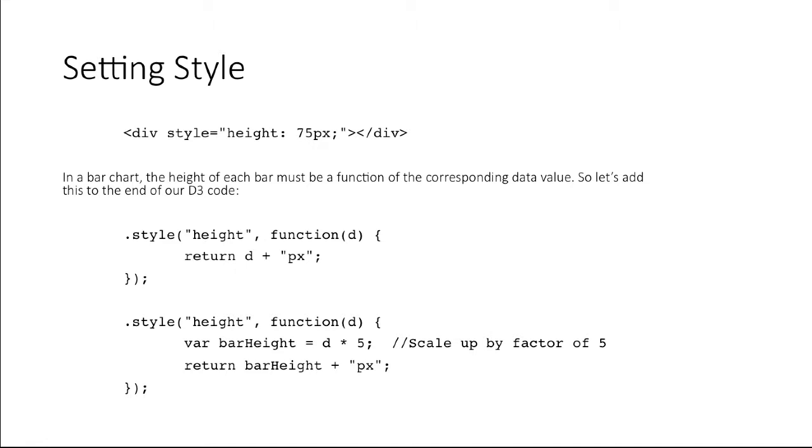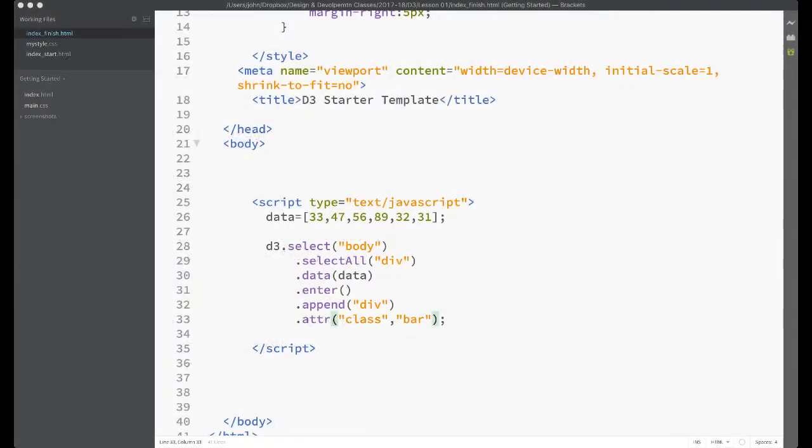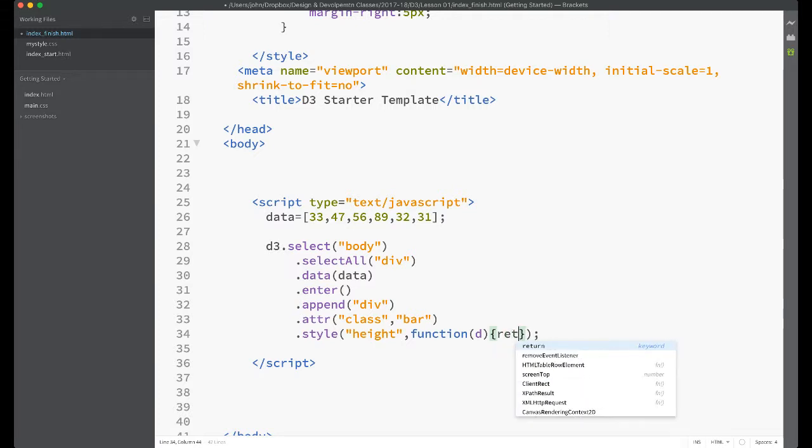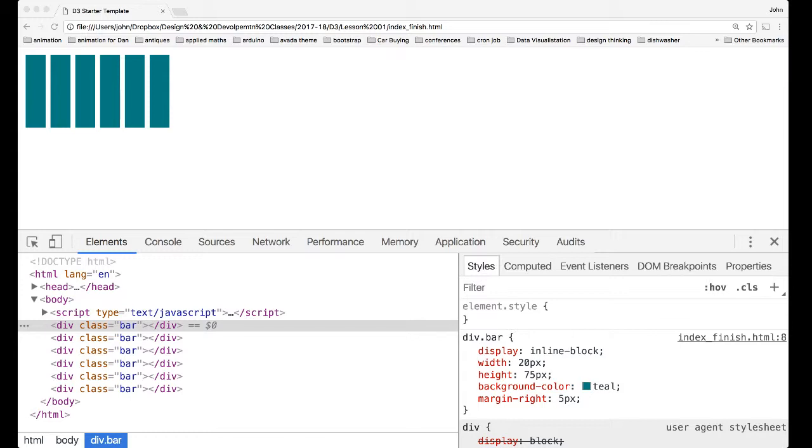So now, what we're going to do is go to the last stage of this. And what we're going to say is, I want the style to be written inside here, and the property I want to change is height, and I want the value to be a function of D. And I'll just say return D. Now, if we just check if that works, I would imagine it won't.